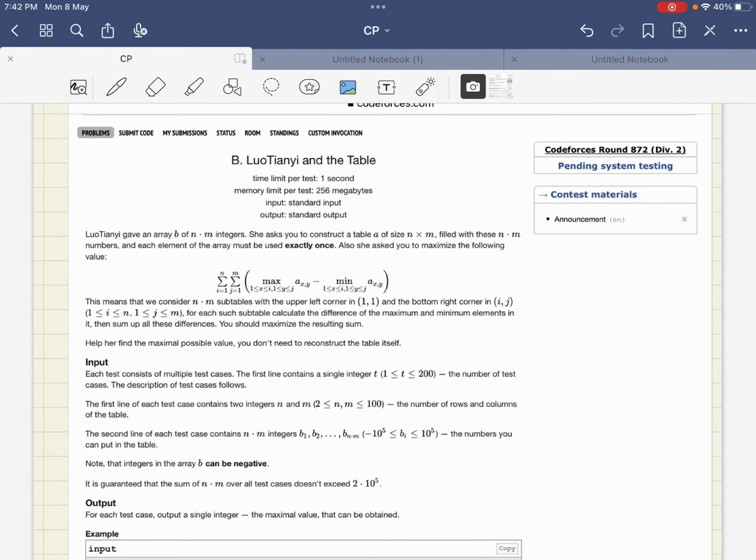Today I will be discussing problem B of today's Codeforces contest round 872 division 2. The problem was titled B. LuoTianyi and the table. This problem was not so difficult, but for beginners it is good. First I will discuss the problem, then the logic, then the implementation in code.